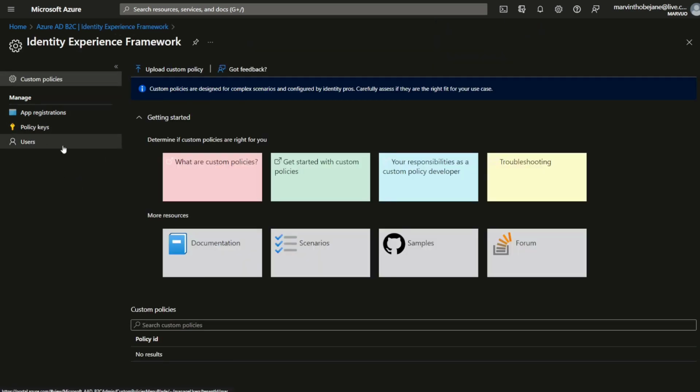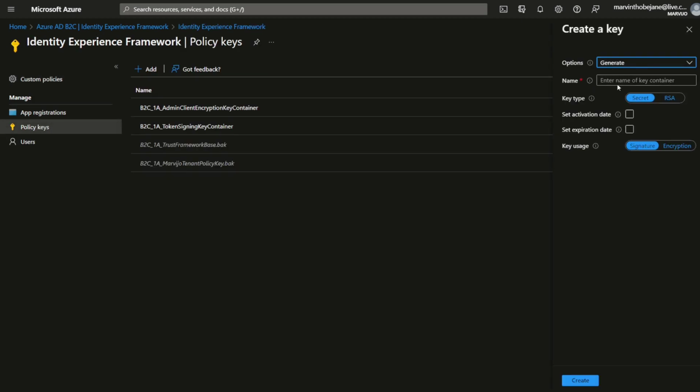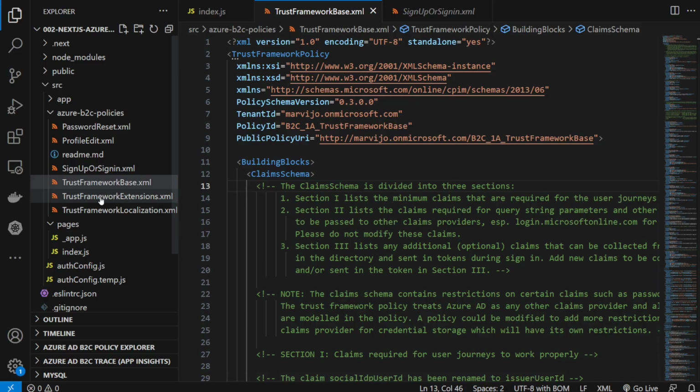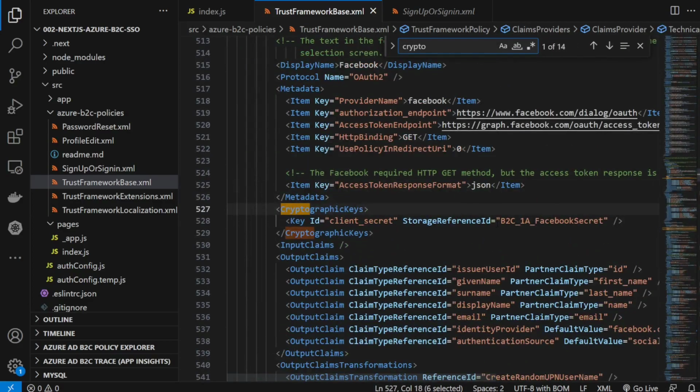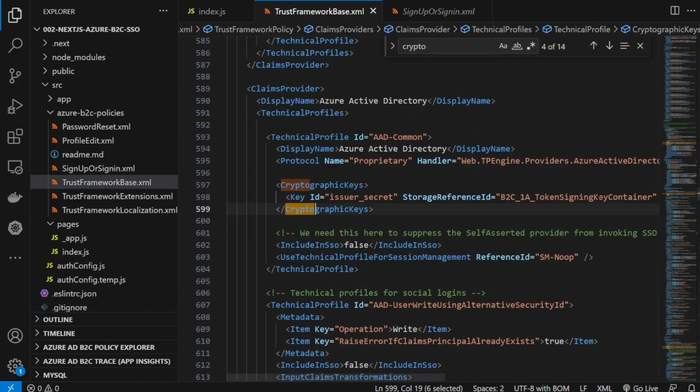Go to the identity experience framework under policies. On the left hand pane, you'll see policy keys. Click on it. We're going to generate one for our local accounts. The name is in the starter pack's policy. Let's navigate there. In our policy starter pack, in the base policy, just search for cryptographic keys. We're not editing the Facebook one, just search, and then you'll see the token signing key container. We're going to create this particular key.